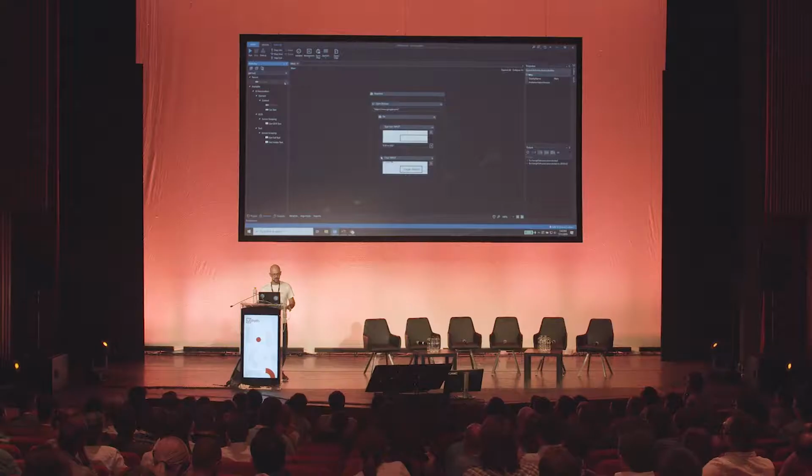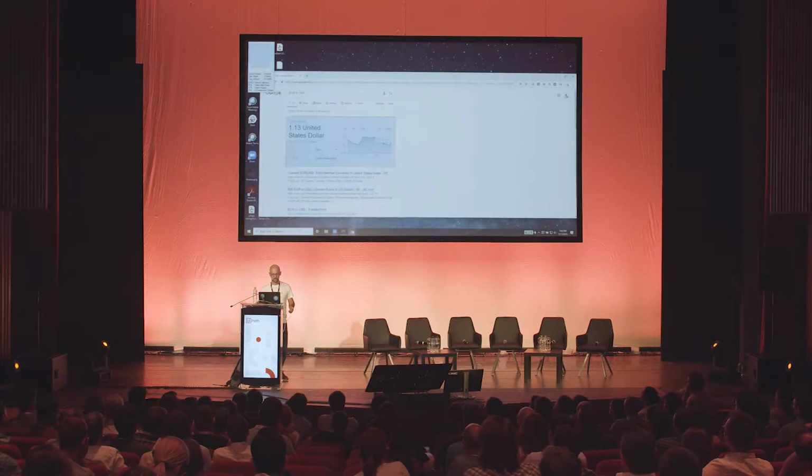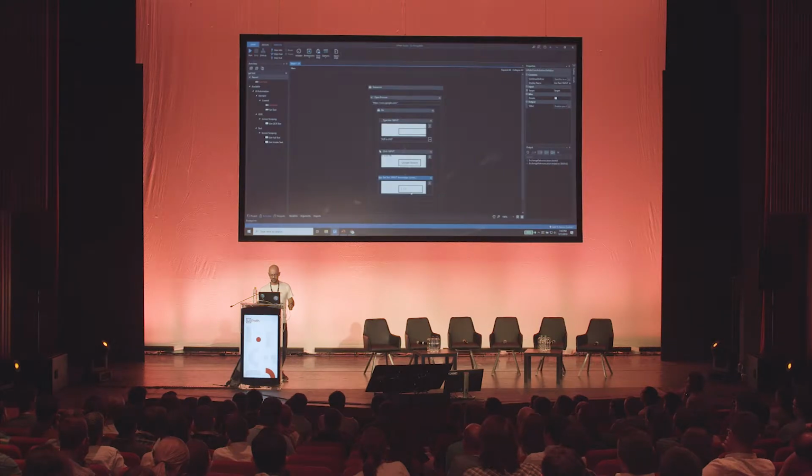Okay, 1.13 here. And again, there's an activity for that, quite intuitive. It's called get text, because I want to get the text from the screen. So I add it here, it asks me, where do you want to get the text from? I want to get the text from here.